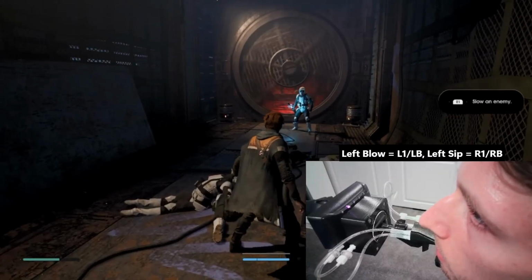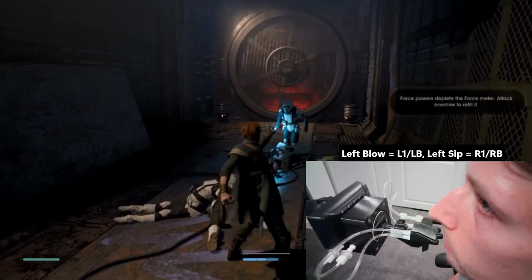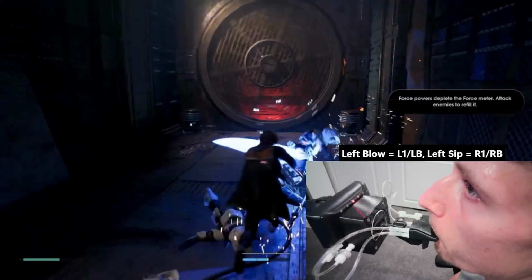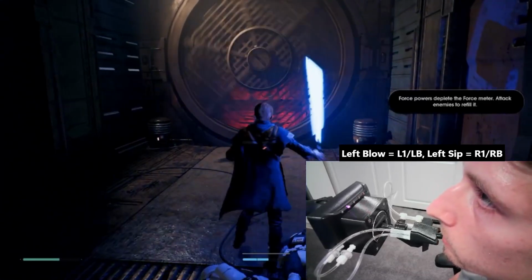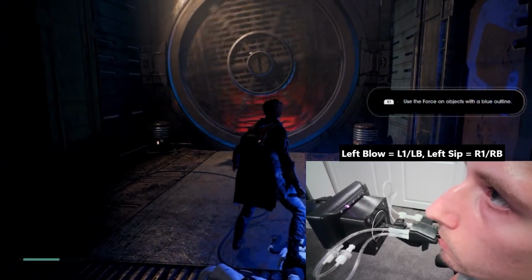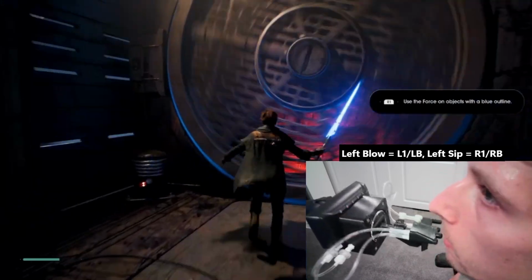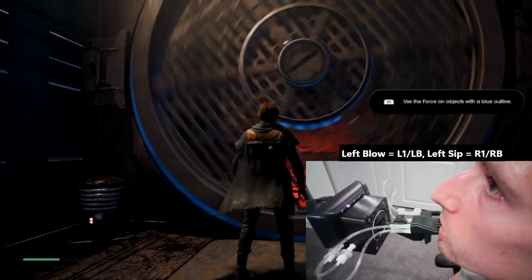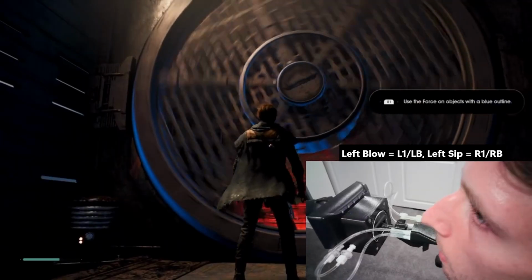Here R1 is left sip. And here I'm going to use the force again, which is my R1 or left sip.